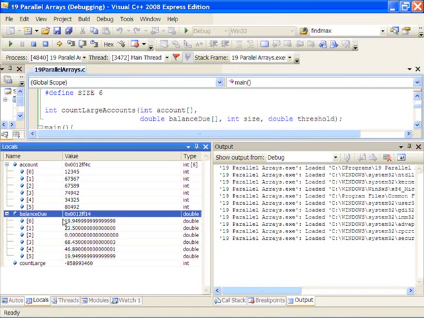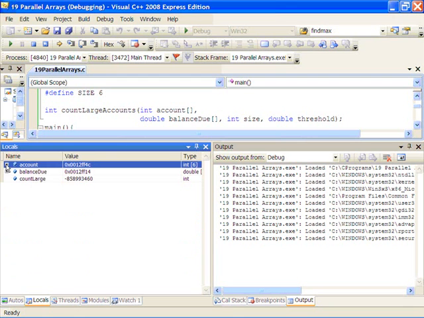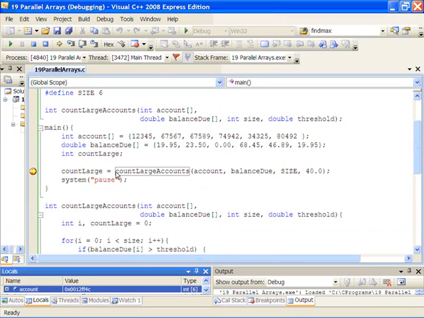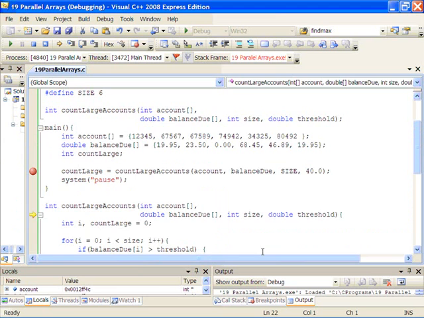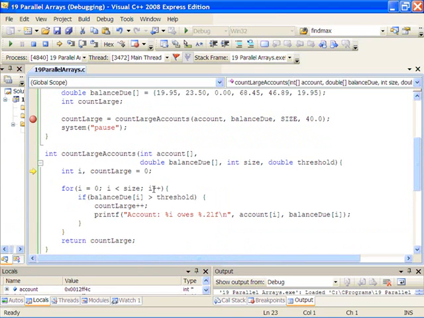I'll just check those and see if they look reasonable. And count large has junk in it, a large negative number. So let's step into our function. I use F11 for that and F10 steps.